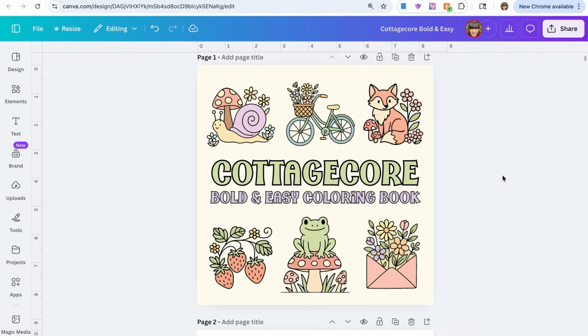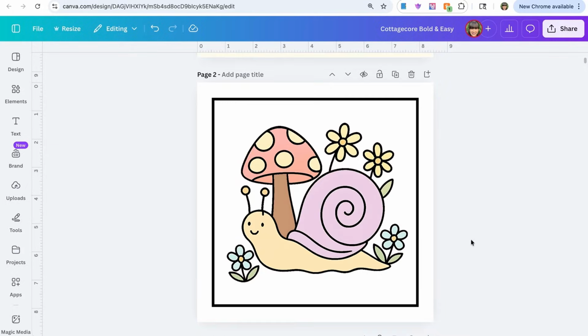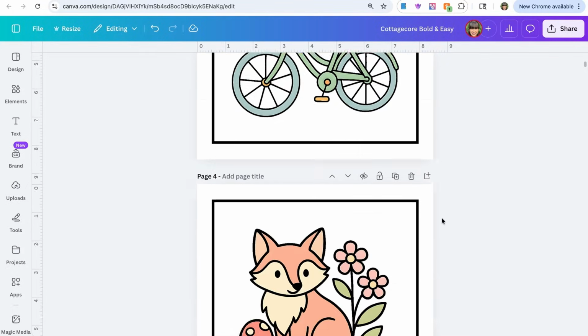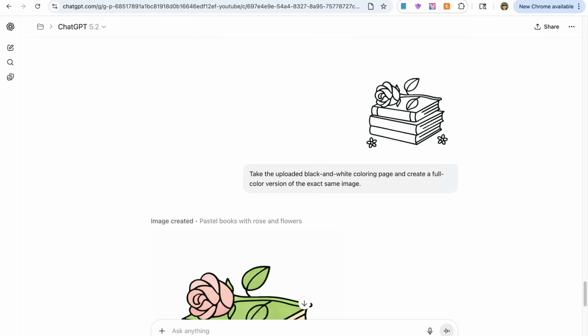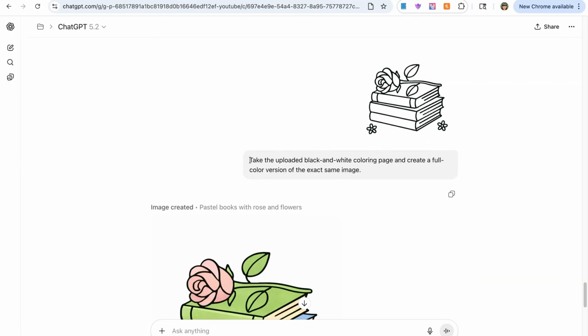The last part of the video I'm going to show you is how to create the colored versions of your pages. So here's my coloring book cover, and these are the exact images that are in my coloring book. I just used ChatGPT to help me get the colored version, and I use those on my cover. So here's what the colored versions look like, and I'm going to show you how to get those. Whenever I had all my images from ChatGPT, if I had to edit them in Canva, I would do that first, and then download a PNG, and then I said take the uploaded black and white coloring page and create a full color version of the exact same image.